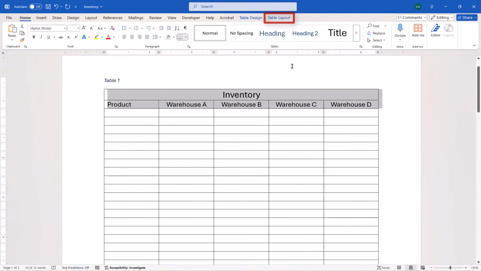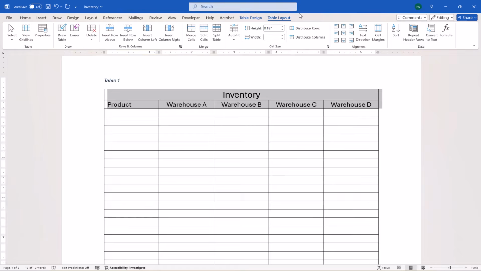Next, select the Table Layout tab. This is a contextual tab that only appears when working with tables. From there, select Repeat Header Rows in the Data group.